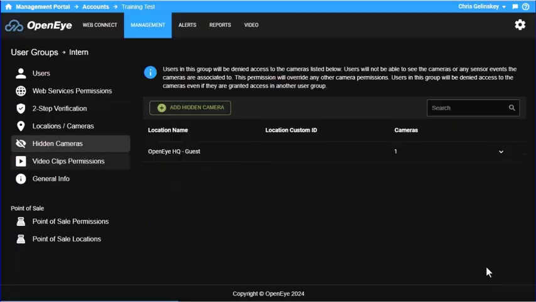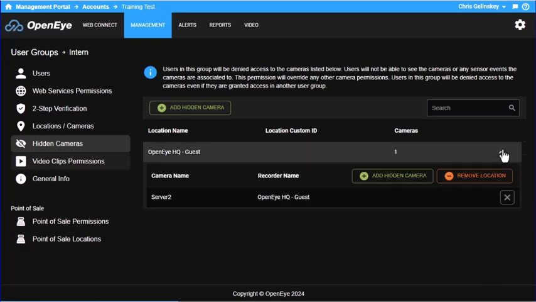As we can see, a location has now been added. And if we expand OpenEye HQ-Guest, there are all the cameras that we have listed. We can add more cameras from this location. We can remove individual cameras, or remove the whole location, both of which would grant access to more cameras to this user group.